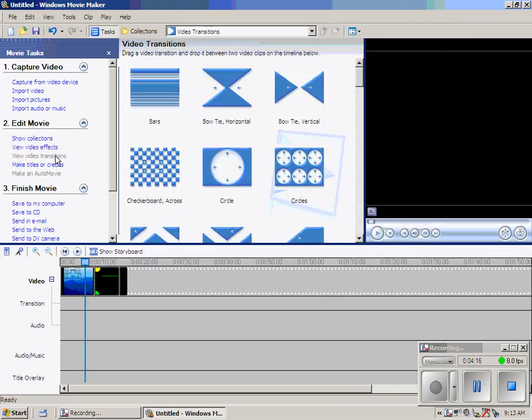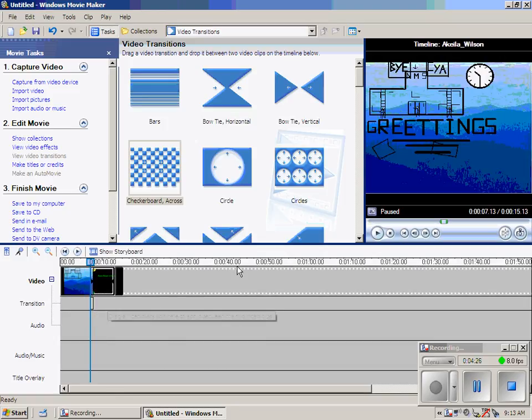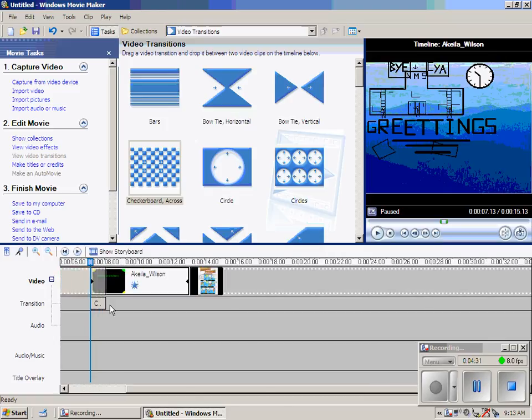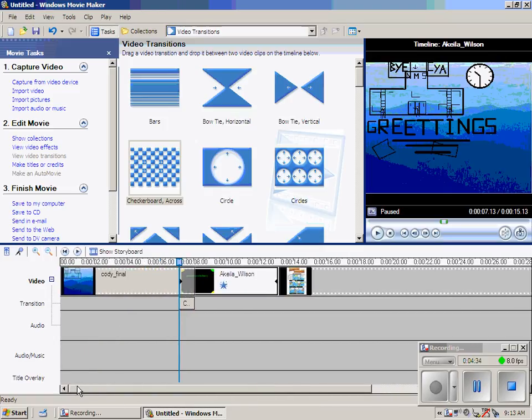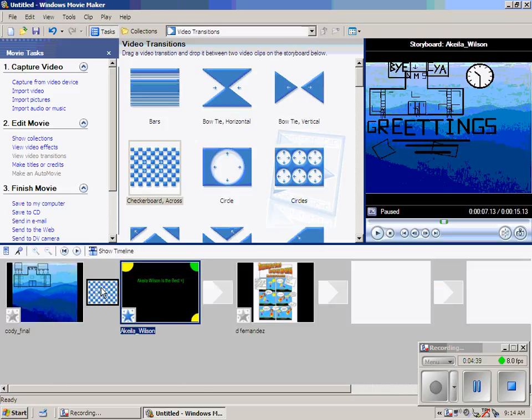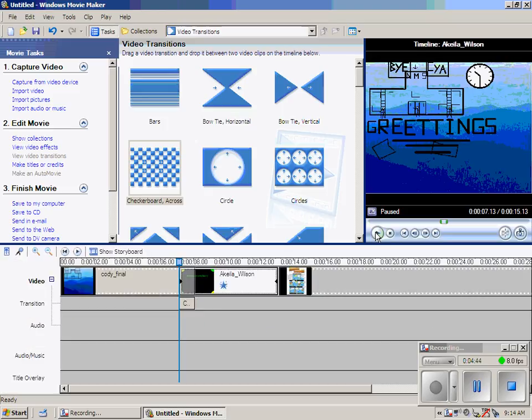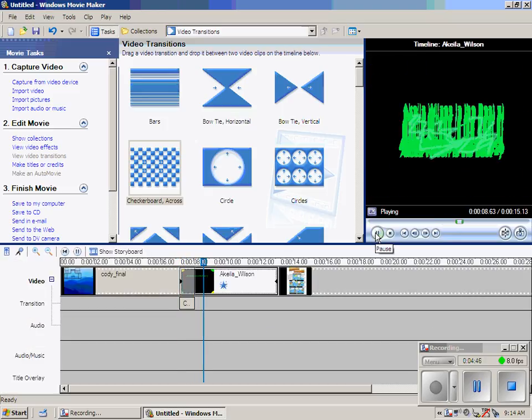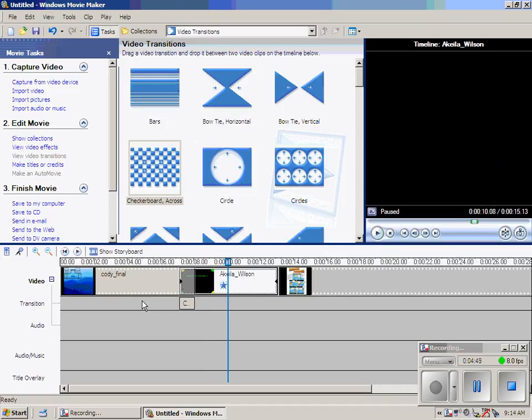Video transitions are a lot like in PowerPoint, where you would have something before or after a slide. So here, right here, I'm going to zoom in a little, and it's going to show you that there is a transition right here on the transition line. You can see that the transition would be right here on the storyboard, and you would press play, and this is what it's going to look like going from one thing to the other rather than just automatically changing from one to the other.